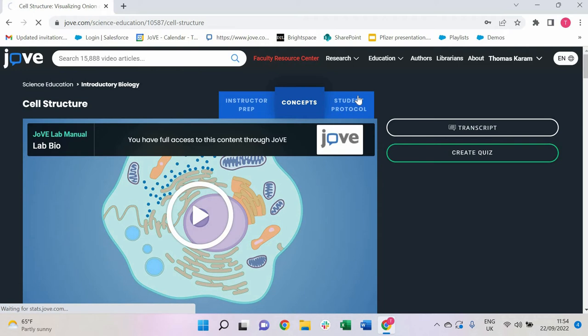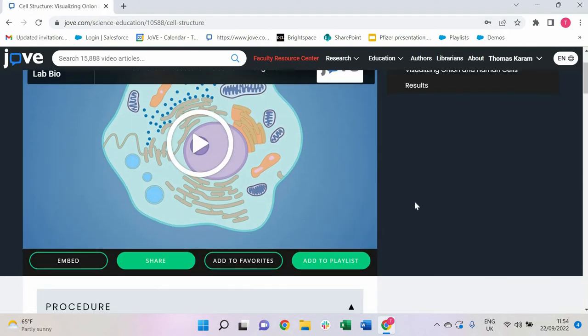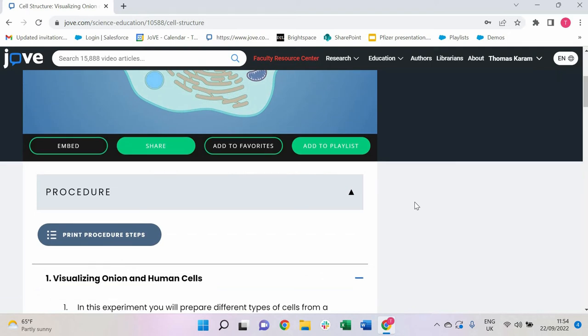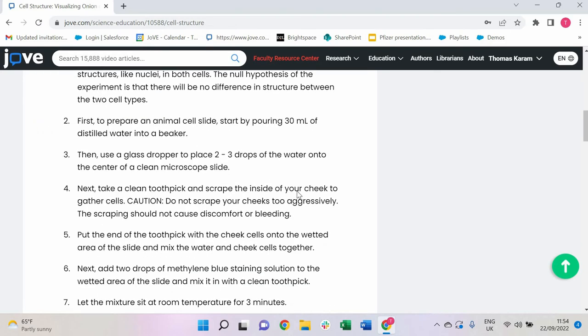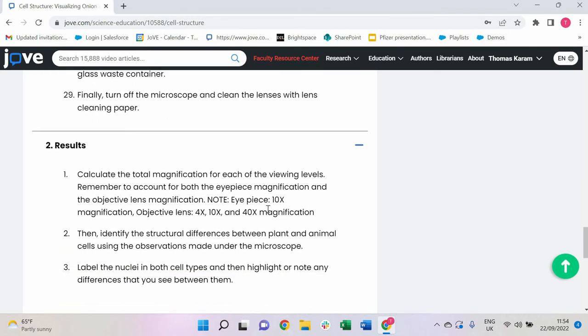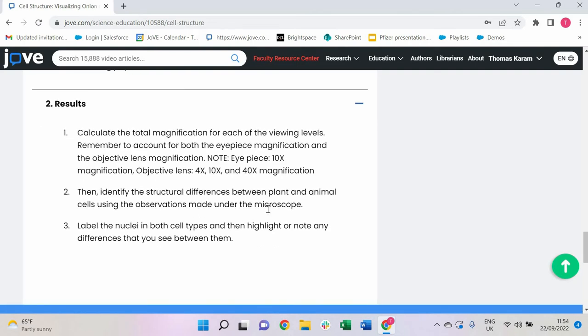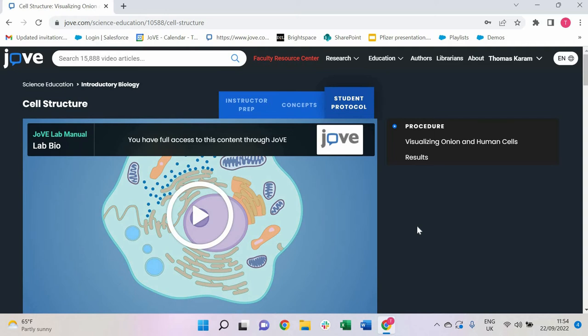Lastly, we have the student protocol. This is a separate video showing real-life footage to the students to understand how to carry out the experiment step by step. Beneath this we have text showing the procedure itself, and even the results, or how they should publish their results and how their results should look and what they should expect to obtain in the results. So in order to carry out the whole lab, all the information is necessary here in our lab manual.